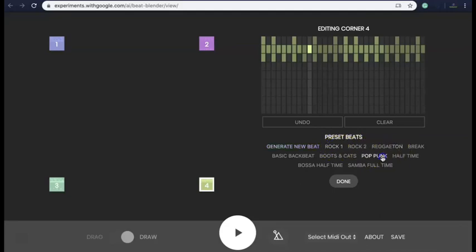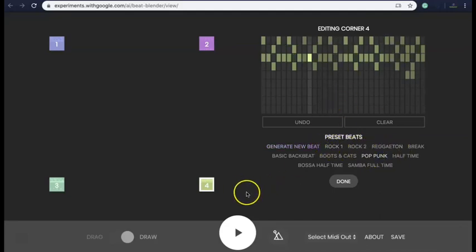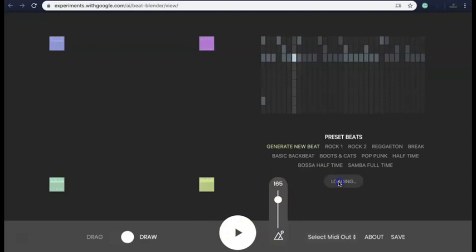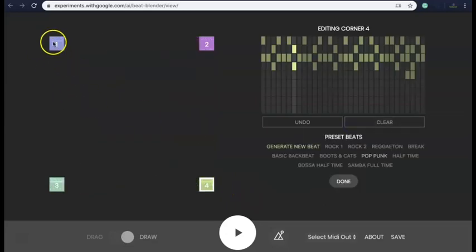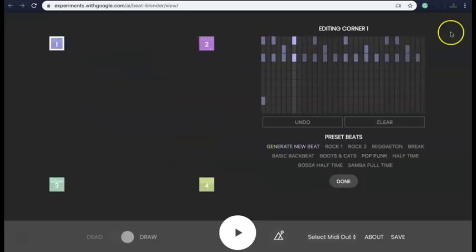There's a bunch of presets. Pop punk, for example. Yep. And then there's all these presets. And then this is the speed of it. Let's see, is there any other functions for me to talk about? Mostly not really. So I'm going to explain how you edit your beat.